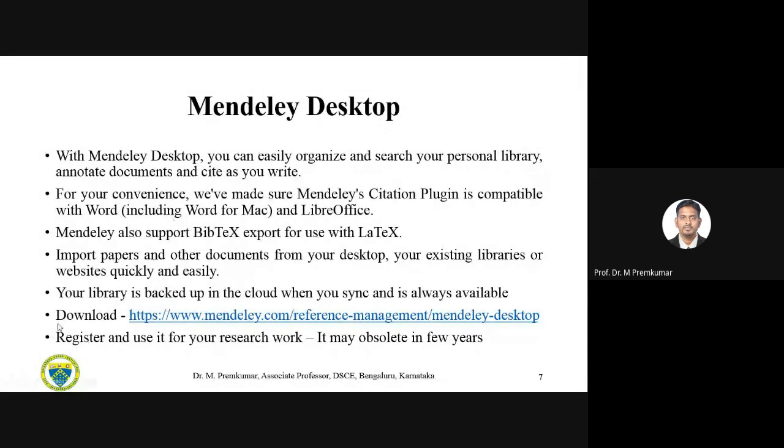And one more thing: your library is backed up in the cloud when you sync, and is always available. You can sync all the files and libraries so that everything is stored in the cloud, and you can access it wherever you want. It means you don't need to have your laptop with you. Also, you can create a group, and share all your files with the group members. They can read your papers, annotate, and cite them. All these possibilities are there with the Mendeley Desktop.